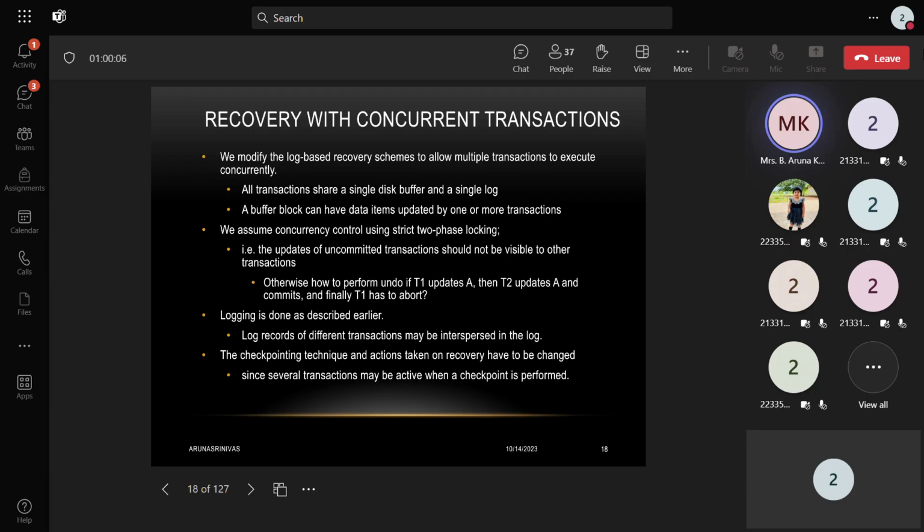So how could you identify which transactions fall into the category of undo operations and redo operations? There is where we come across the checkpointing concept. What is checkpointing? So now there is a probability of the transactions moving.